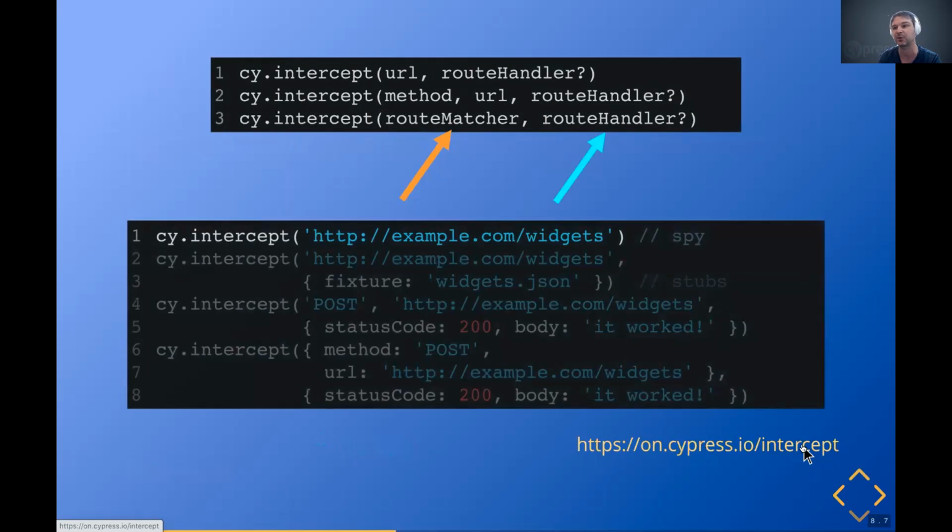Here are a couple of examples. If I'm intercepting http://example.com/widgets, it's a spy. And by default, we will spy on every HTTP method. So GET, POST, HEAD, PATCH, PUT, all those methods. There are so many of them. Here's a stub. I want to intercept any request to widgets, and I want to return a picture file that I have in my cypress/pictures. Or I want to just intercept POST to that URL, and I want to send 200 and just text.